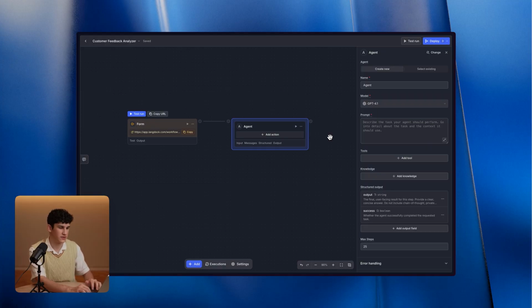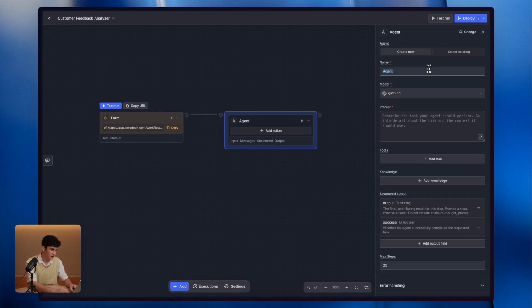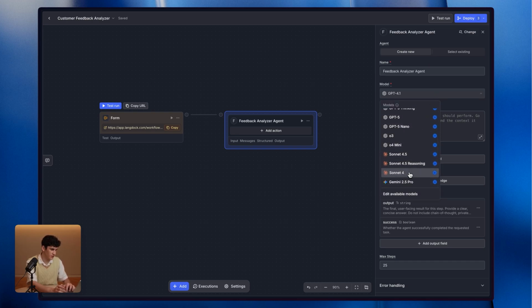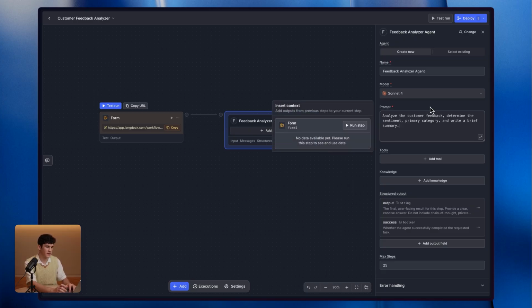Let's configure our agent. We will give it a name. I will name it Feedback Analyzer Agent. Let's select Sonnet 4 for this agent. And I also have prepared a prompt. The prompt says, analyze the customer feedback, determine the sentiment, primary category, and write a brief summary. The prompt is where you tell the AI what to do. And it's important to be specific and clear here.